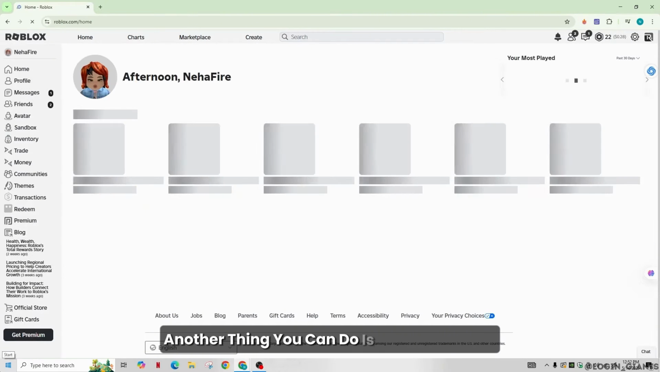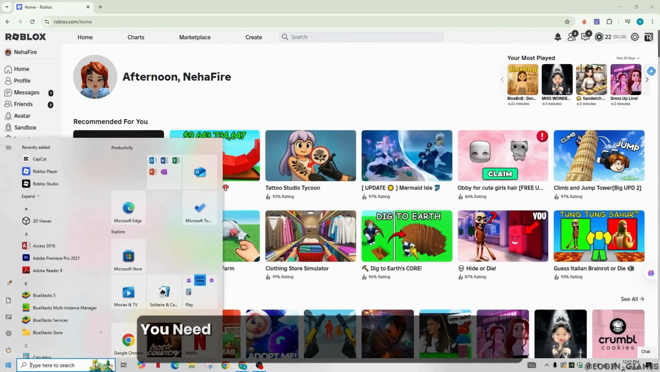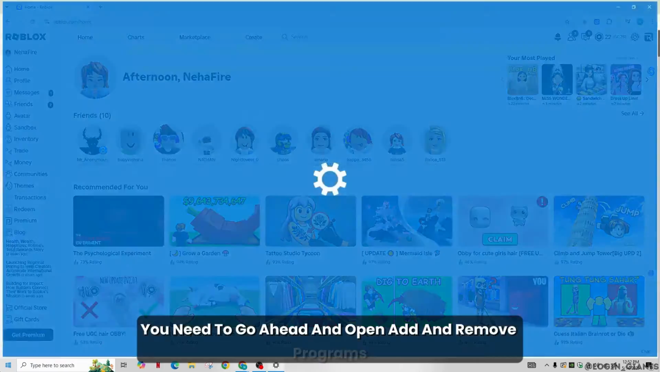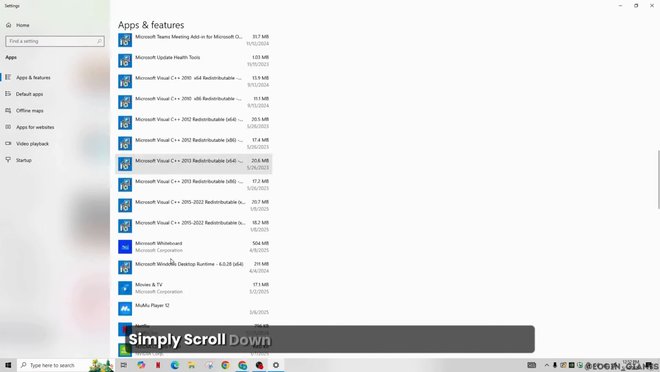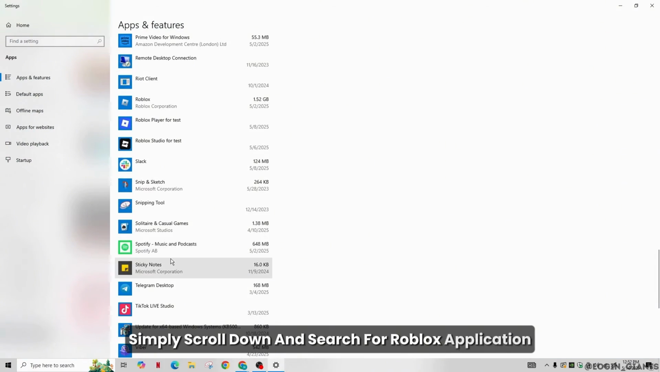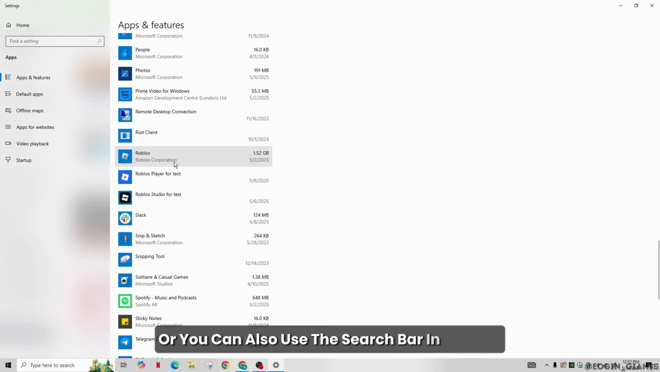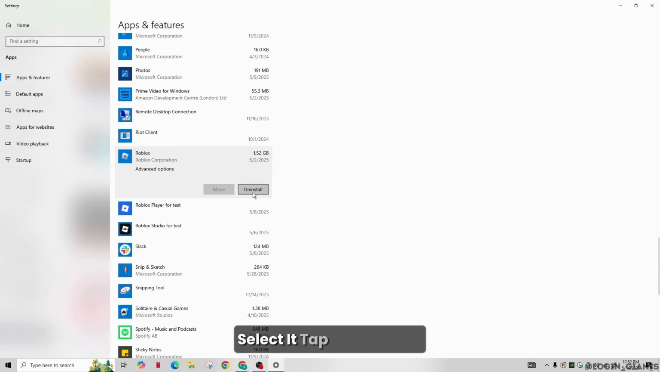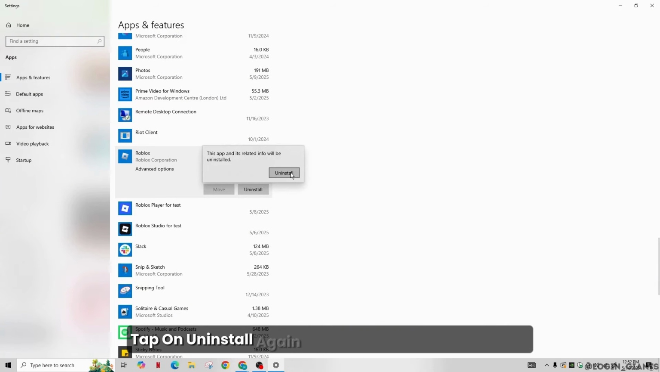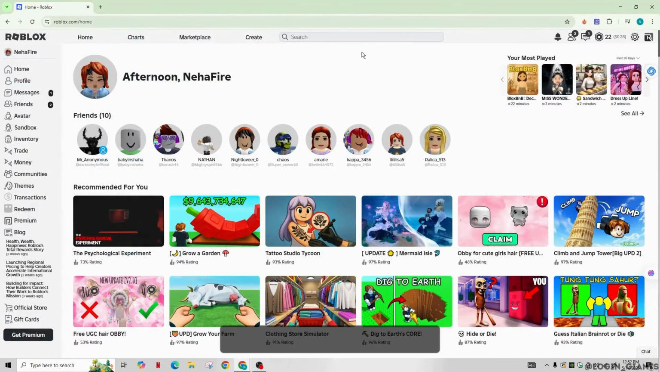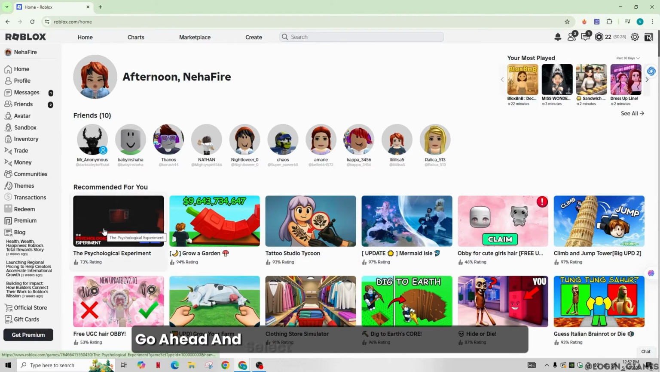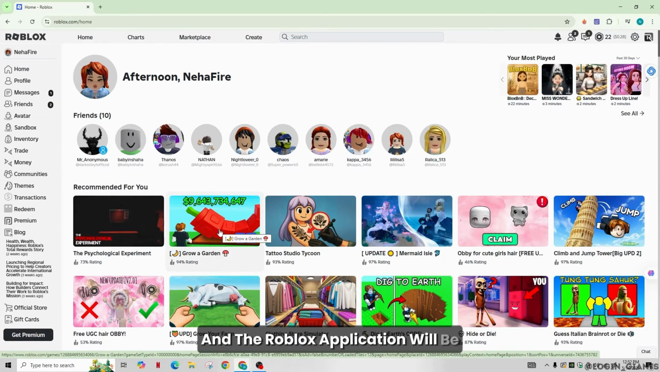Another thing you can do is reinstall Roblox. For that, you need to open Add or Remove Programs. From here, simply scroll down and search for the Roblox application, or you can also use the search bar at the top. Select it, tap on uninstall, again to confirm, and you'll be done. After that, go to roblox.com, the official webpage of Roblox. From here, simply select a game that you'd like to play, and the Roblox application will be automatically installed on your computer.